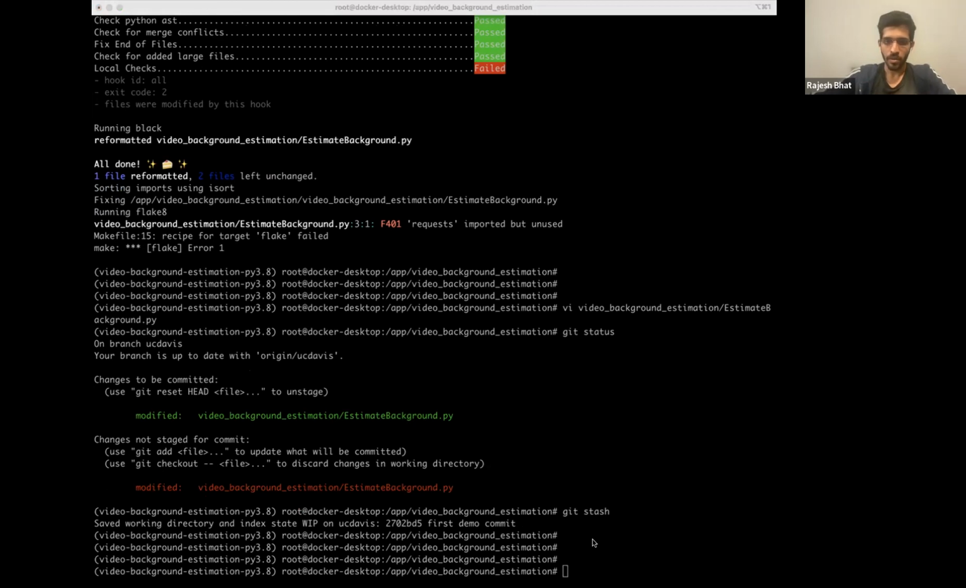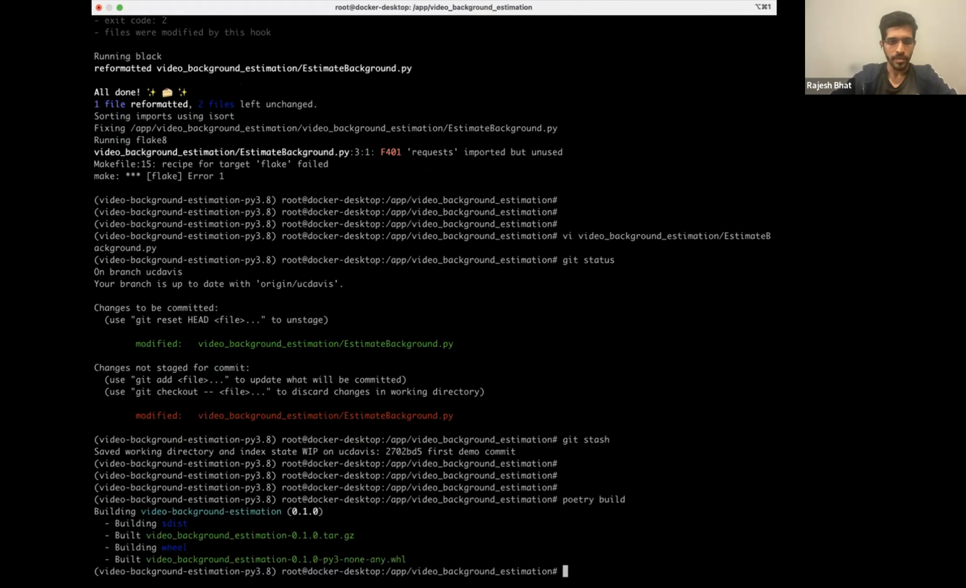Now let's try to get the wheel files. Wheel files are nothing but the installation files, which have all the dependencies and all the metadata related to this particular package. With Poetry, it's very easy. We need not go and write the setup.cfg file. We just have to say poetry build.